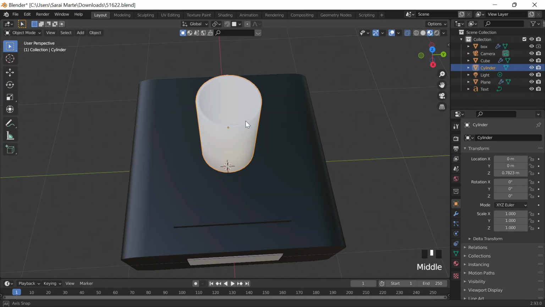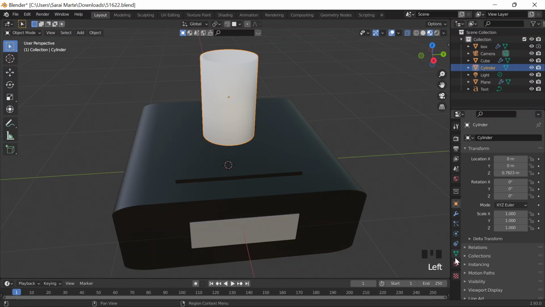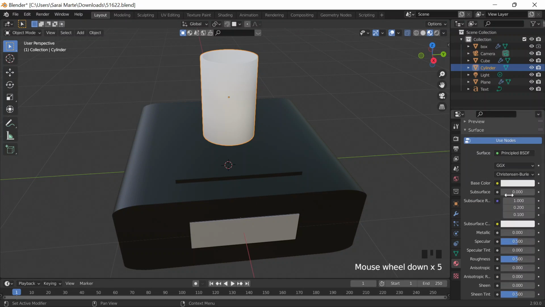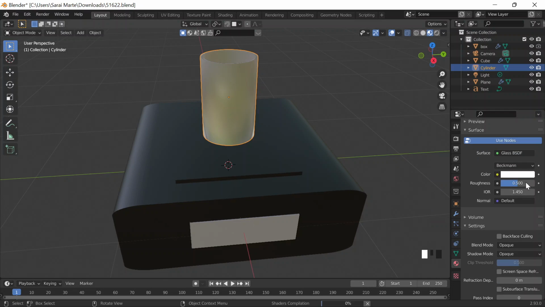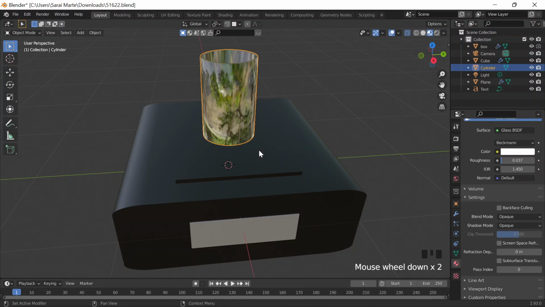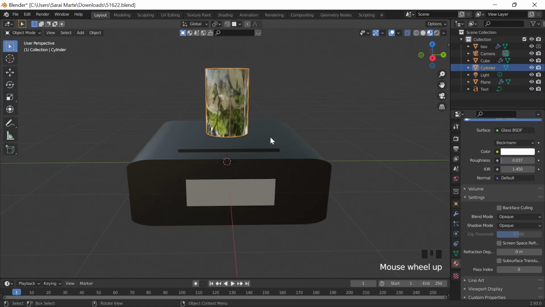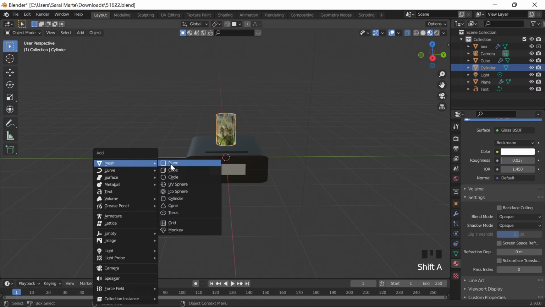And then what I think I'm going to do is go here to materials, and I'm going to change it from a principled BSDF to a glass BSDF. I'm going to turn the roughness all the way down. And then I'm going to do Shift A to create a backdrop.